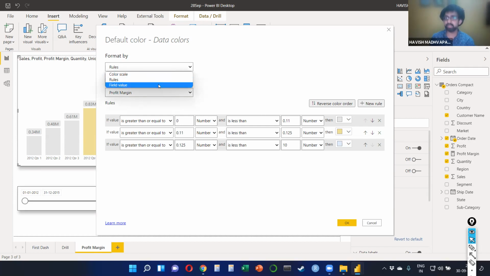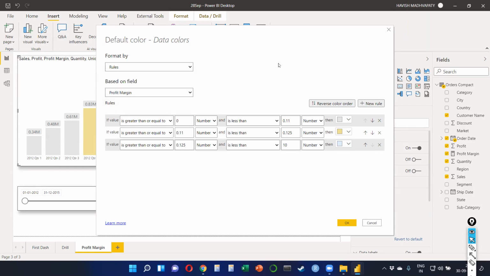Right? For example, if you say that I would only like a blue color, this is what you're saying. No, just correct me if I'm wrong. You're saying that the blue should only come if the sales is more than 500,000 and the profit margin is more than 12.5%. Correct? Yes. But for that, you'll have to create a calculated column, and then you'll be able to do it.